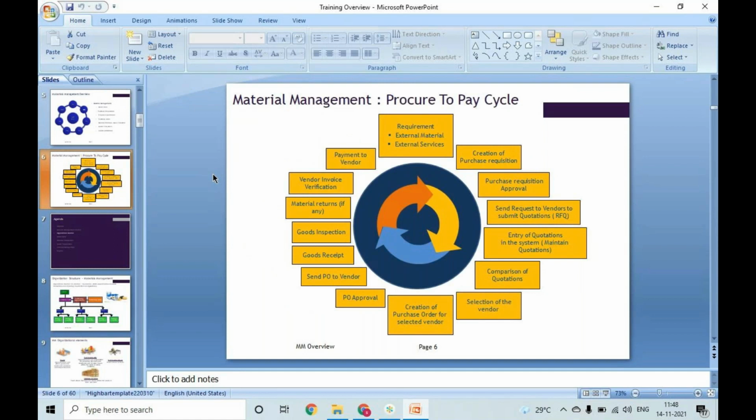So this is the procure to pay cycle, which I just now told you. We will have PRs, and again the approvals will be there for the PRs. Then we have quotations, and the quotations are maintained. Then comparison of quotations happens. Then the purchase head will do the selection, and the PO will be provided to the best vendor.